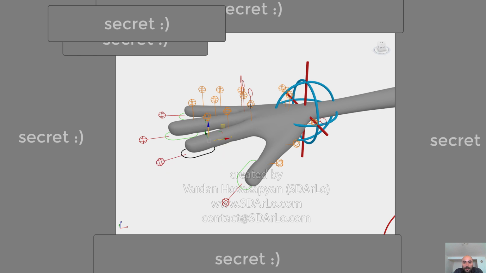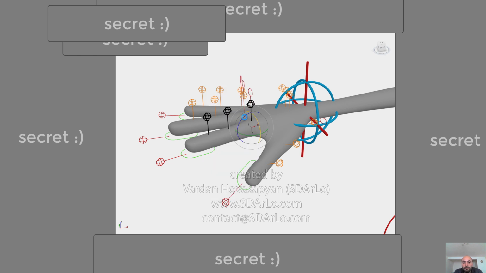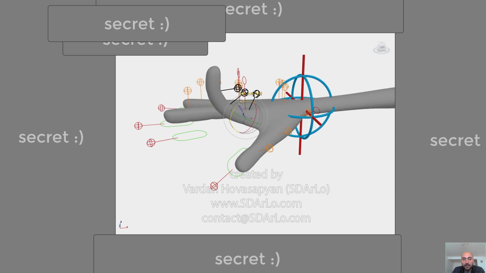Now, here is FK. Here is FK, okay? And it's bending in any direction you would like, to create a cartoon-shaped finger. So a real finger actually cannot bend at this section, but you can bend it because this is a cartoon character.